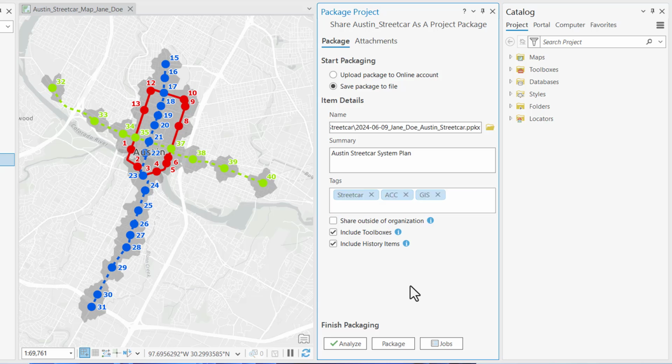Now I want to make sure that I enable or check share outside of organization. And then we're going to uncheck include toolboxes and include history items, because those unnecessarily will clutter our ArcGIS Pro project package, make it too large. So I'm going to uncheck those.